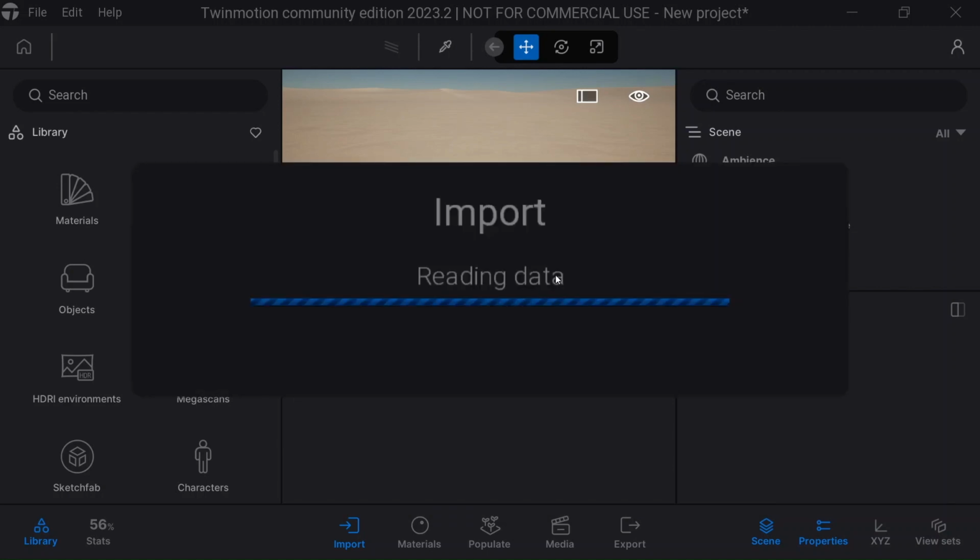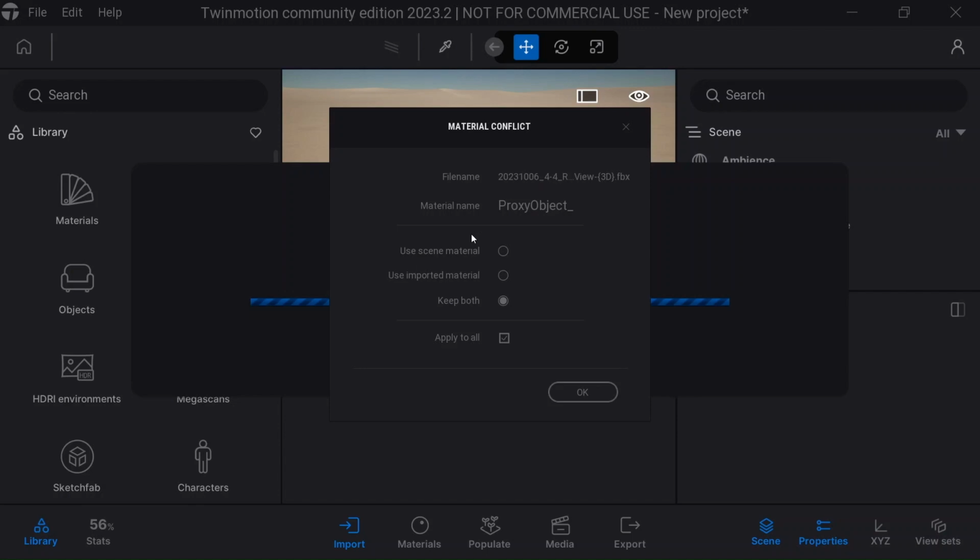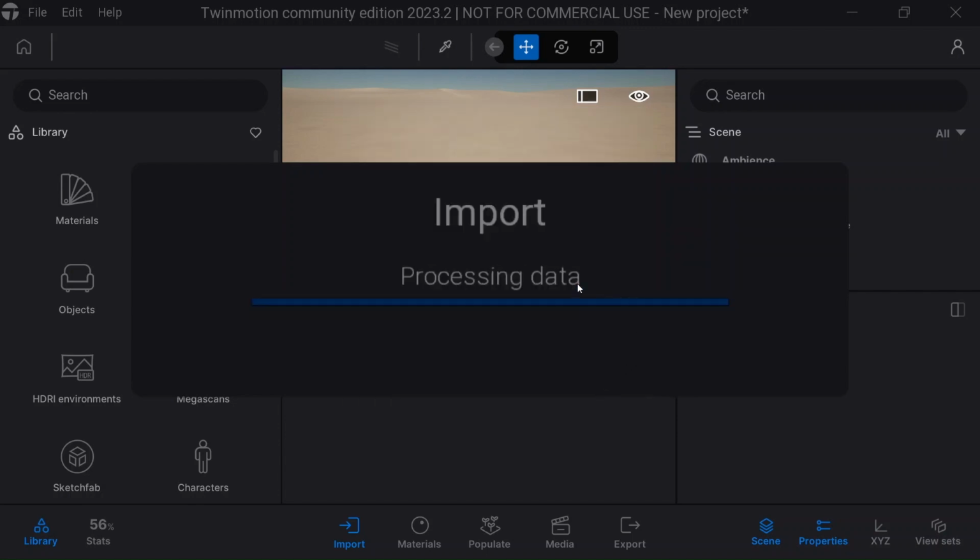It's going to pop up with a little note about which materials. I'm just going to keep both in this instance, it doesn't really matter right now. So that's going to take a hot minute to process.